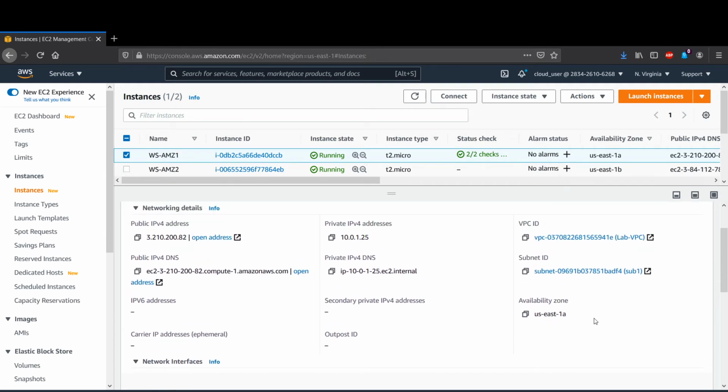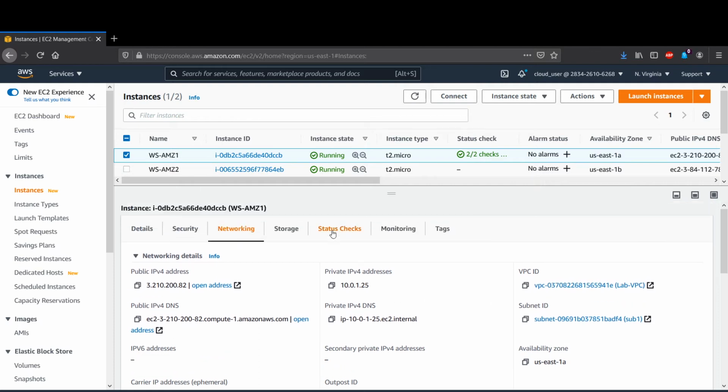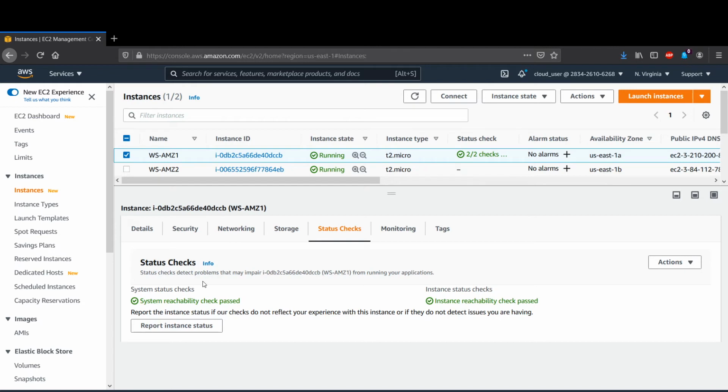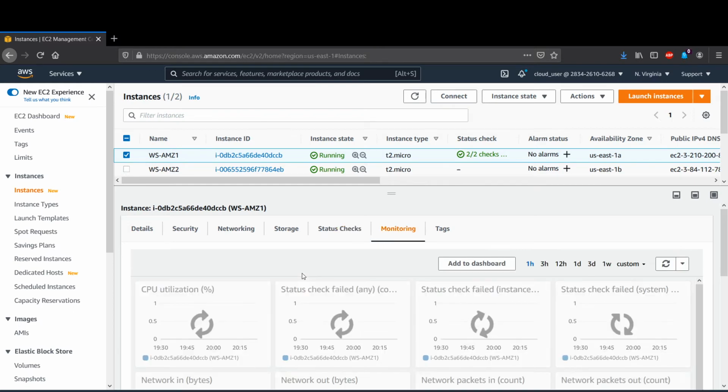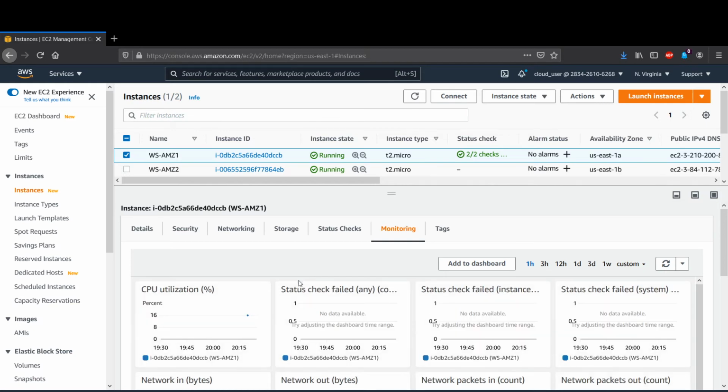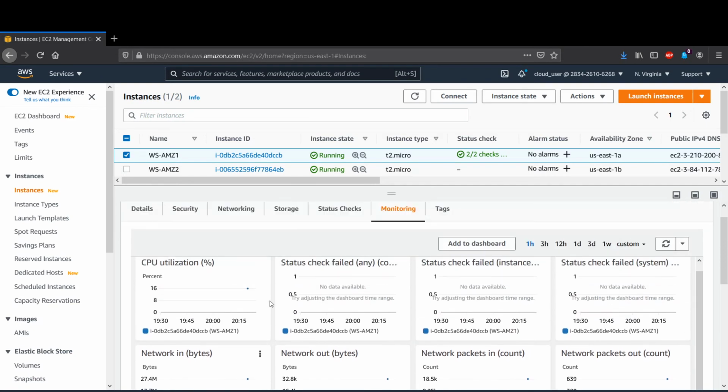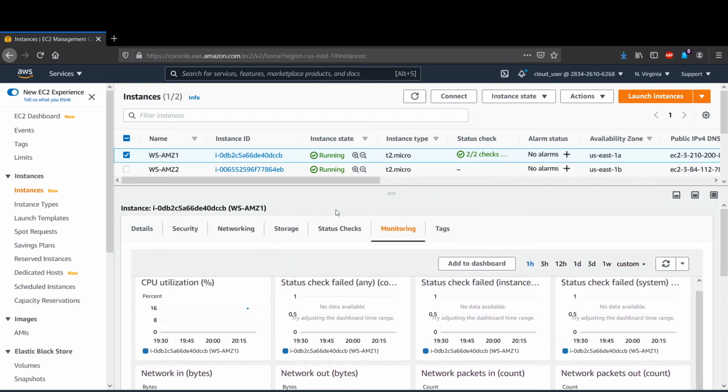Yep, it's connected to East 1A. So our machine is ready to go. You can also do system checks if you want to, but we didn't enable that. CloudWatch is enabled by default to monitor everything. We can monitor our machine, and CloudWatch should give you information every 5 minutes by default. It doesn't right now. It's not going to show us anything because 5 minutes haven't passed since the instance started.